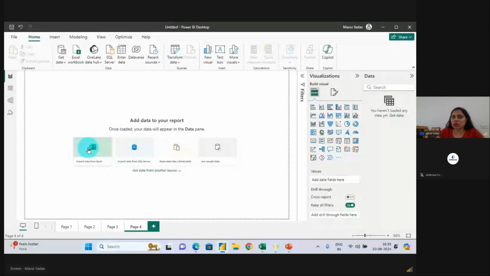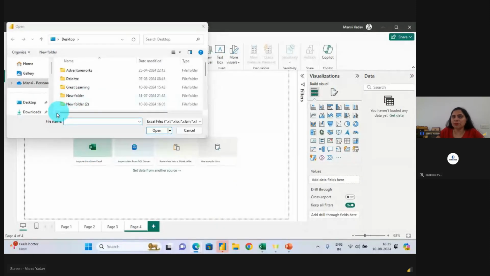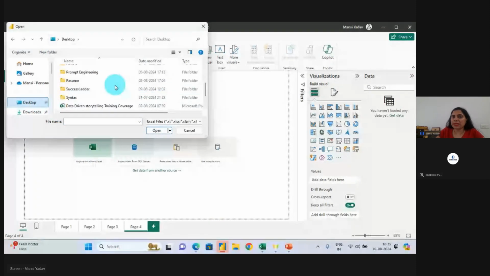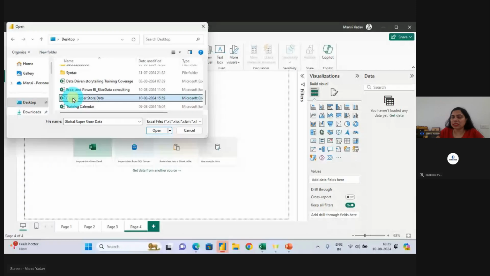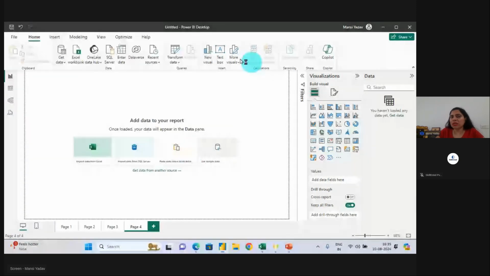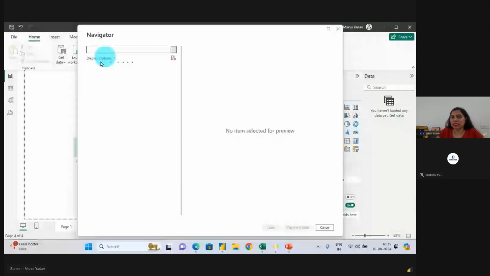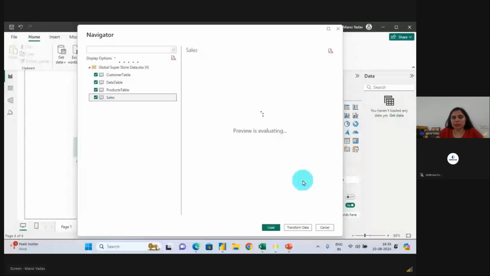We just need to click on import data from Excel. We need to find that data file. This is the data file. Click open. So open will allow us to connect with that data source. And now we are going to choose all these tables.